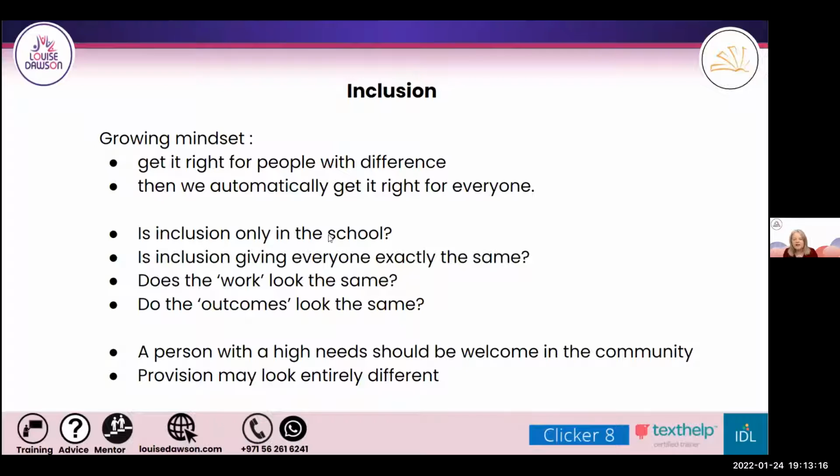Is inclusion only inside the school? No, it's not. It is about that support we're giving to the community as a wider brief. It's not about giving everyone exactly the same. It's about giving everyone what they need. And the work that we're providing them doesn't look the same. So again, this is where technology comes in.